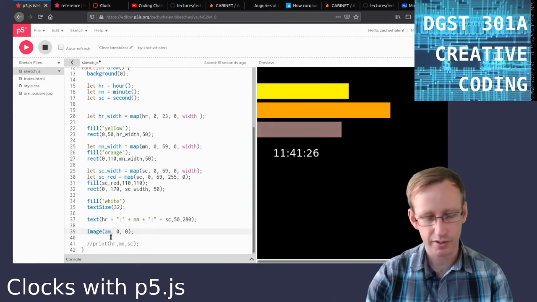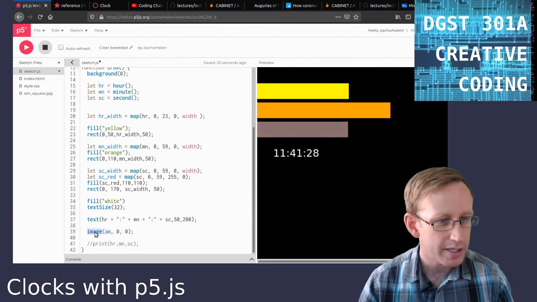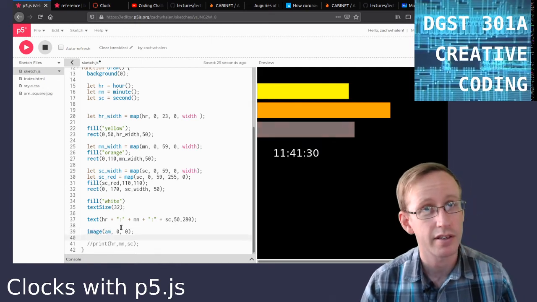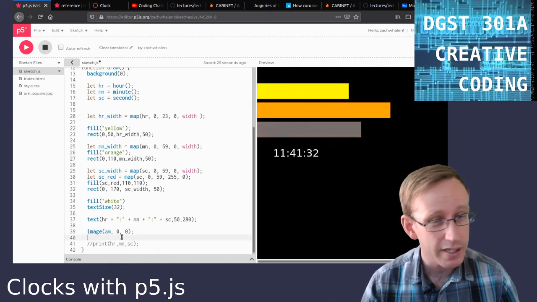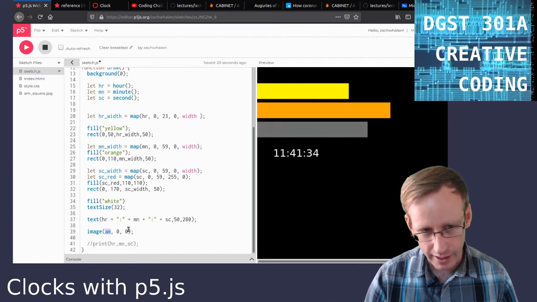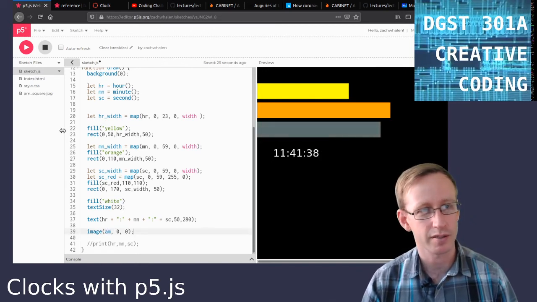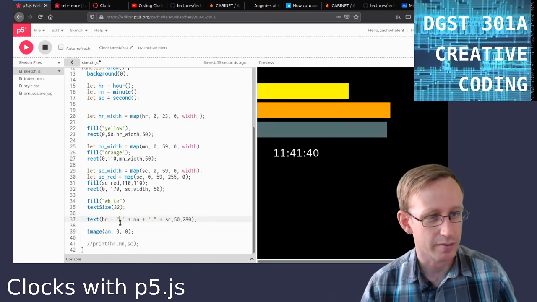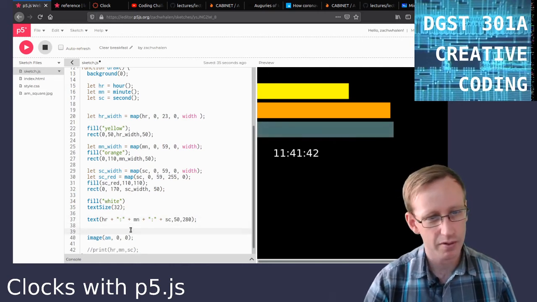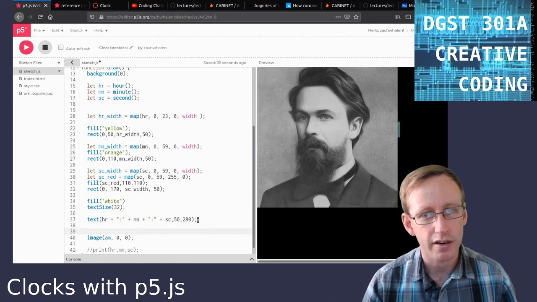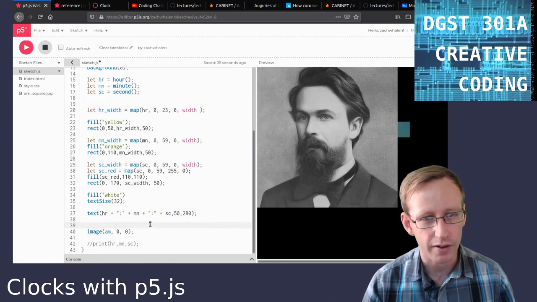Image is the function name, and the first parameter that the image function expects is the name of the image you want to draw, which I've called am, and then it needs to know where to draw this. It's asking for the top left corner at this point, until I tell it otherwise, which I will. We're going to put it there, and there you go.